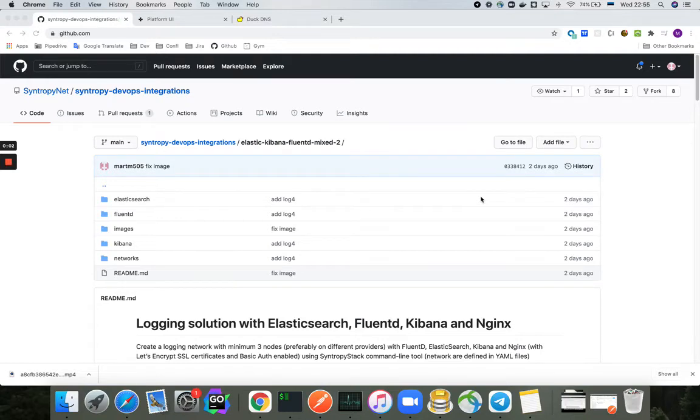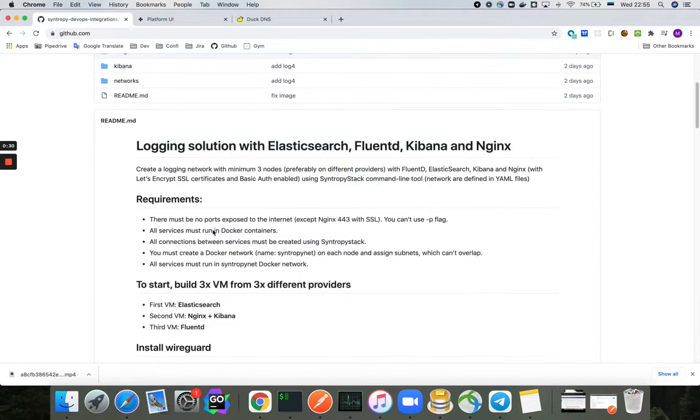In this video I will show you how to implement a logging solution with Elasticsearch, Fluentd, Kibana and Nginx using SyntropyNet command line tools. So first of all, you need 3 separate virtual machines. You need a WireGuard on each virtual machine, and then you need to copy each folder to each virtual machine.